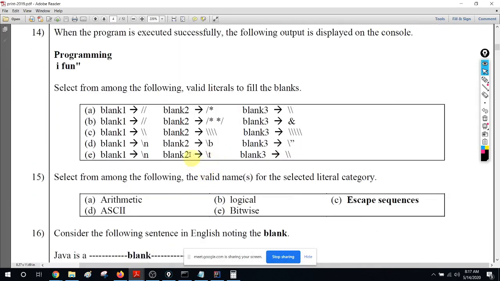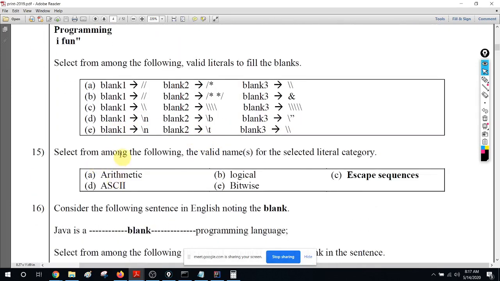15th. So the answer is D. Select from among the following the valid names for the selected literal category.